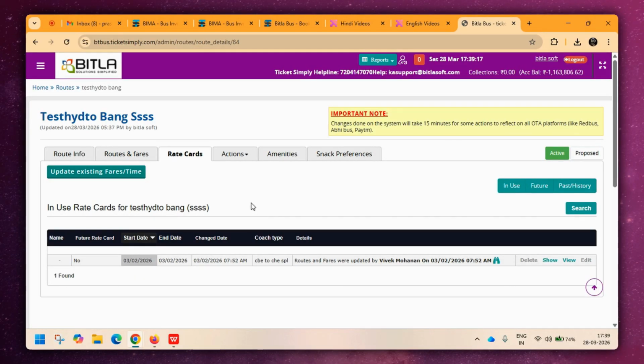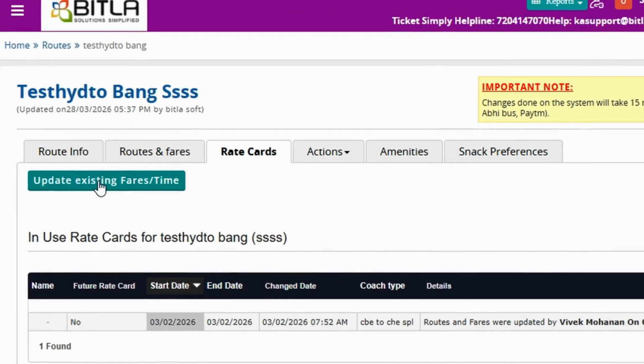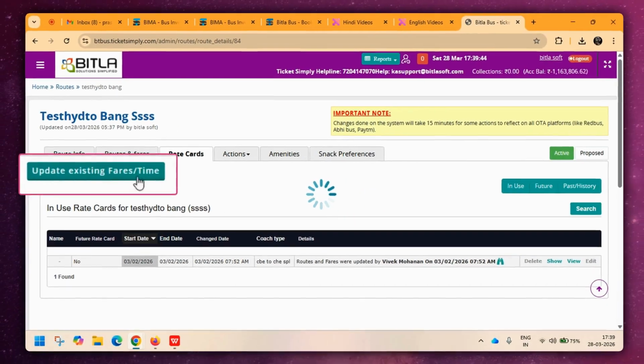Here, we can create in-use rate cards and future rate cards. In-use means the service's schedule date is already set, so we can create a rate card for that. Future means the schedule is not yet created, but we can also create a rate card for a future date. Now, we are going to select in-use, then we can click on Update Existing Fare Type.